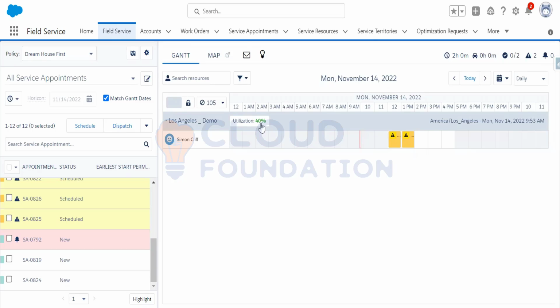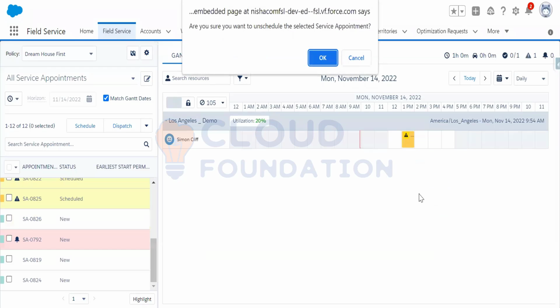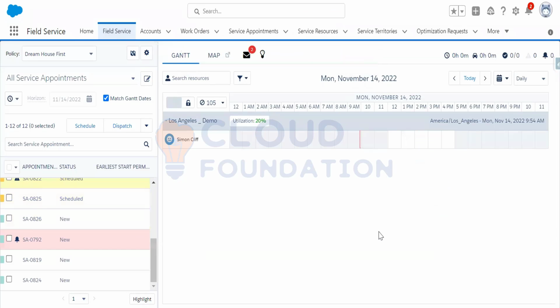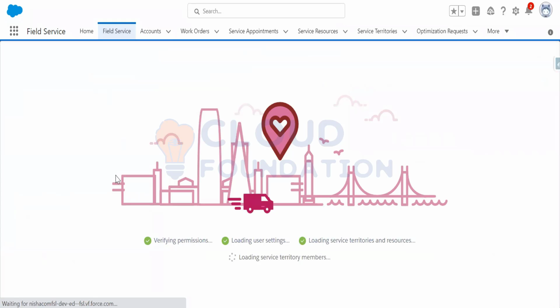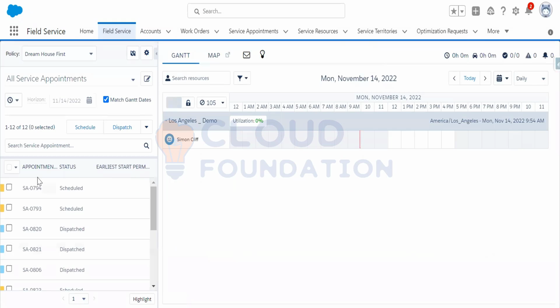So that means your optimizer job actually improves your utilization. Okay, so let me unschedule that service appointment. From there you can execute your optimization job. Now what I'm telling you is, suppose you have 2 service appointments. Let me refresh this service appointment page. Go to the field service, and I will optimize this job from this dispatcher console itself. How will I do that? So if I just execute the territory.